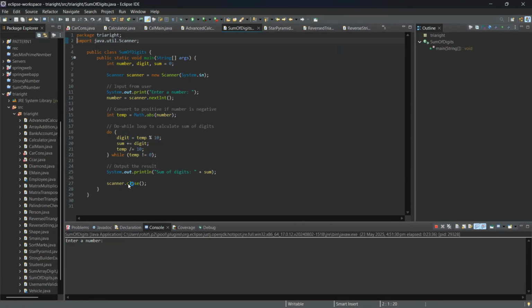Now we will be entering a number. Enter a number is written here, so we will enter a number. Suppose we are taking 1 2 3 4.